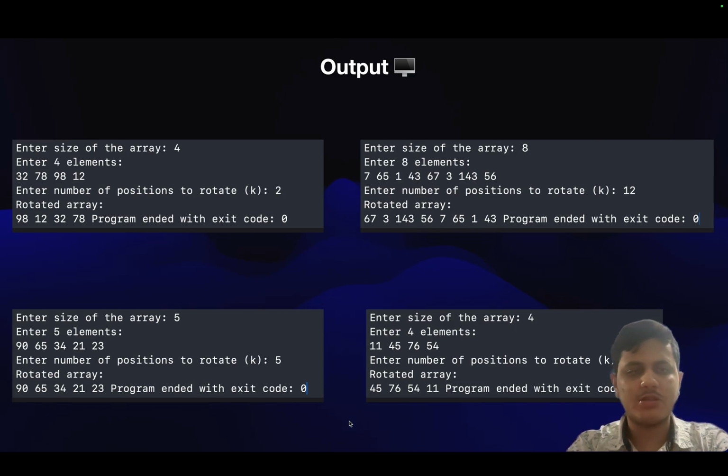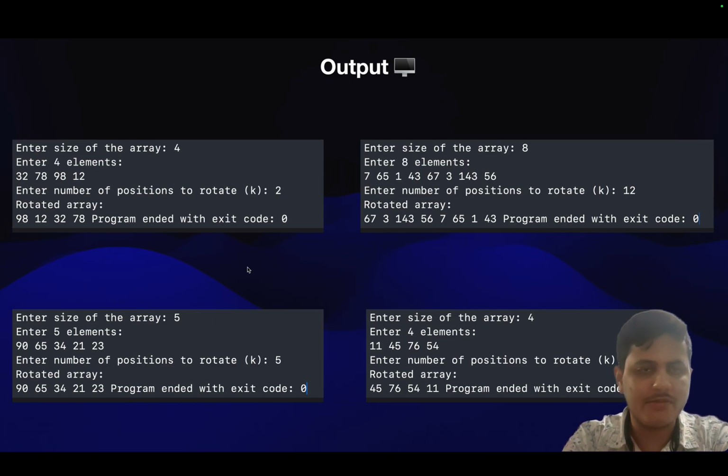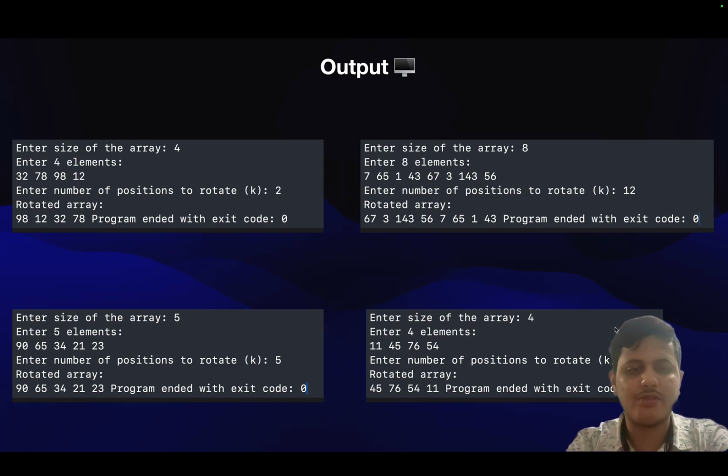These are some outputs I have prepared for you to look at. As we can see, the users have inputted some values like 4, 5, 8, 4, and we can see the answers here.